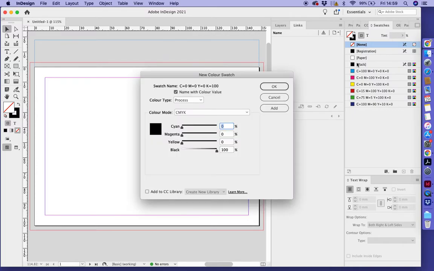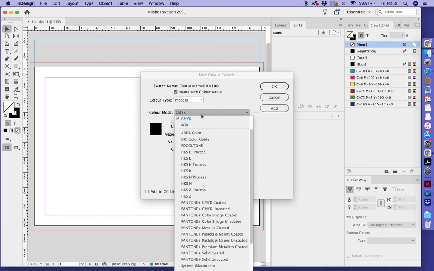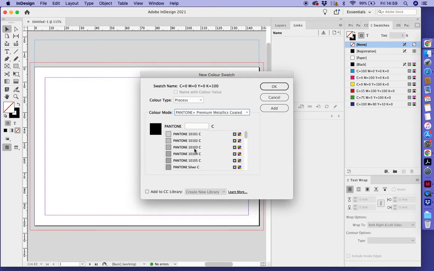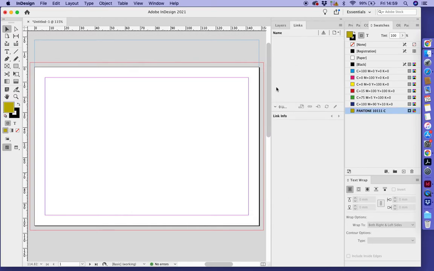At the moment, it's running in regular print colors. But if I click on there and go down to where it says Premium Metallics, for example, here it's got Pantone metallic colors. I'll find a kind of goldy color that will do, it doesn't matter much. And I'm going to add that to my swatches. Click on Done. I can add other colors.